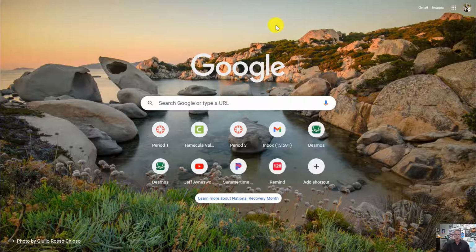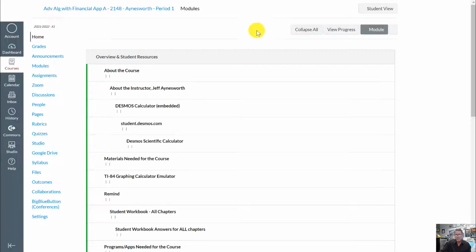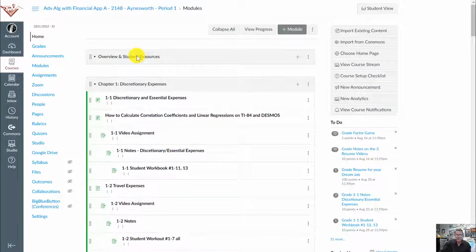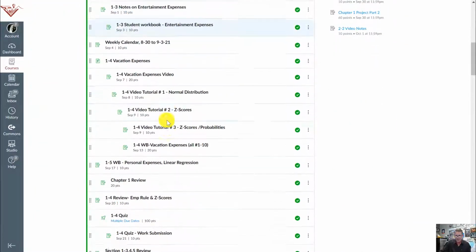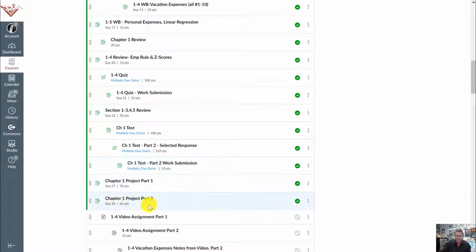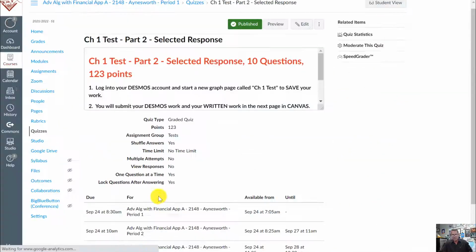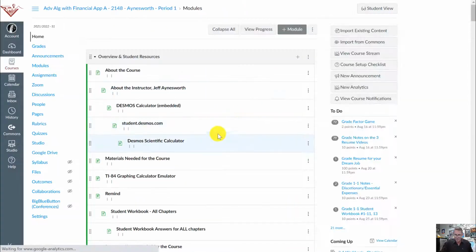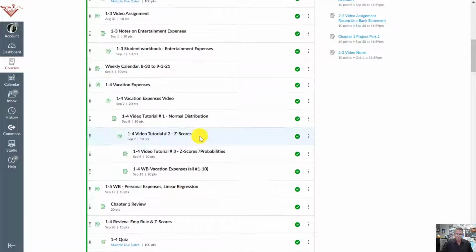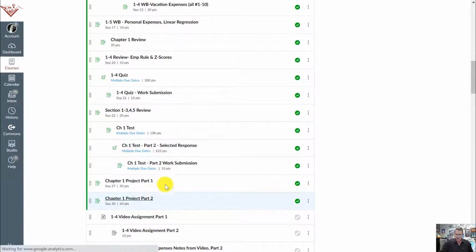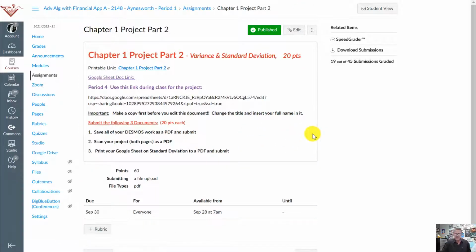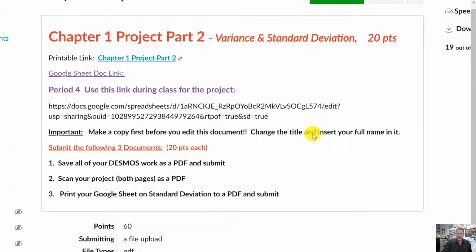Okay, speaking of Canvas, let's talk about that too. So you're going to put in 3 documents in Canvas for this project. So let's go to your module. It's in the first module here at the bottom after the test. So here's chapter 1, project part 2. Oops, pressed the wrong button, sorry. Let me go back to that. Here we go. So chapter 1, part 2, and notice what it says right here.